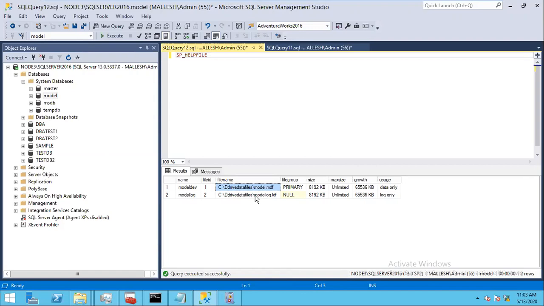Okay, so the same steps we are following for model DB, the same steps we can apply for MSDB and resource DB. Now we'll see the TempDB. Now we'll do it for the TempDB, because in the TempDB, copying the files from the current location to the new location is optional.